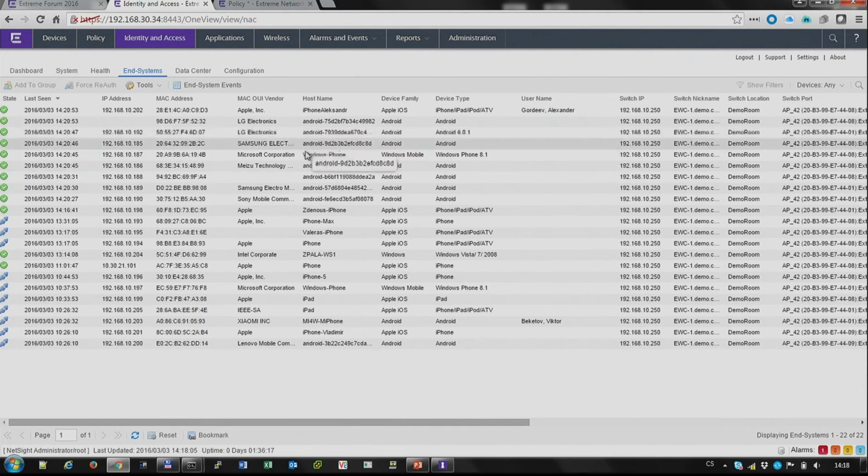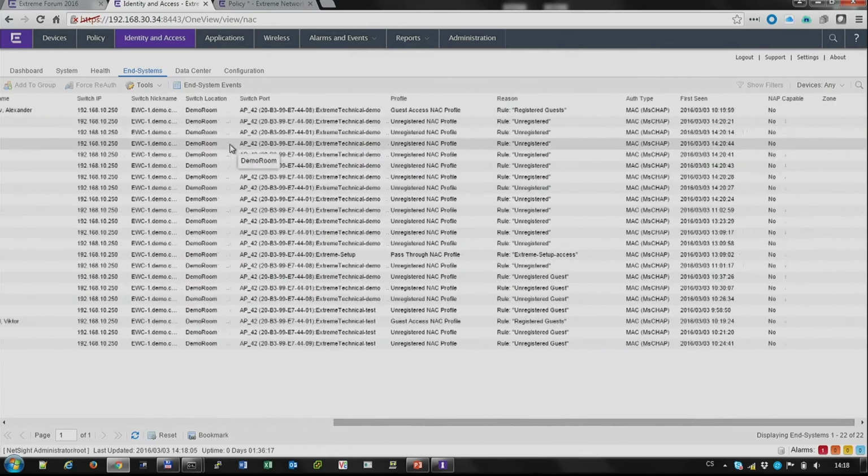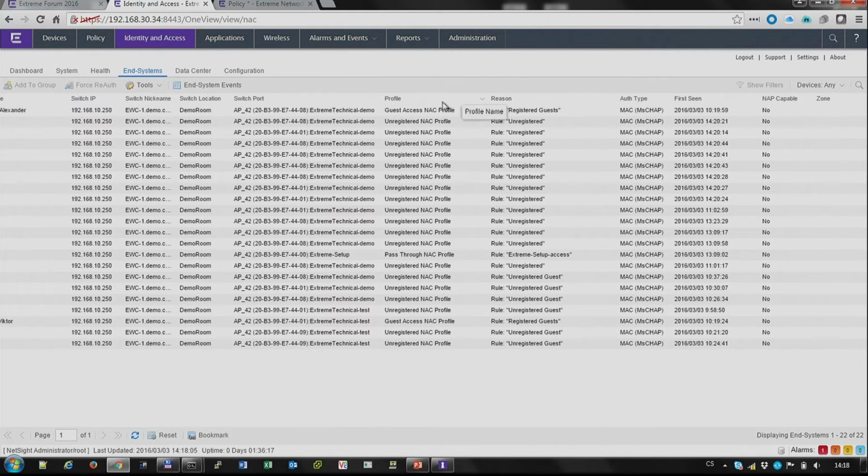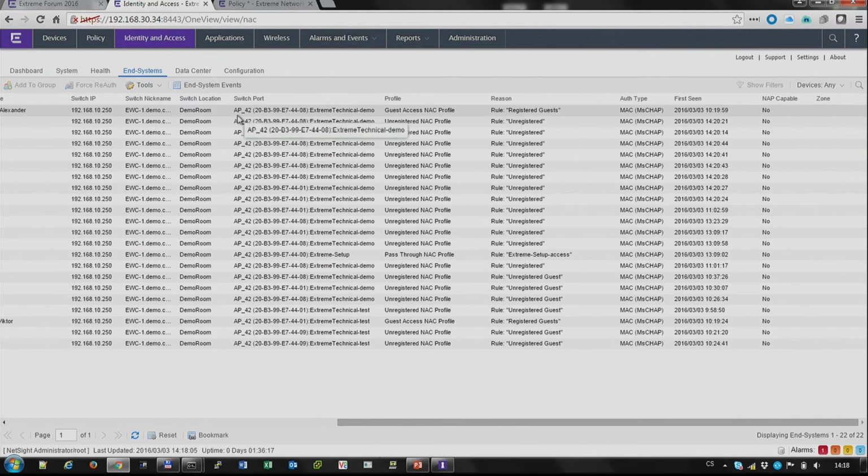Okay? So for each and every end system, I have this information. So these people did not go to the guest portal. This is a pass-through. That's my computer connected to the wireless. That's a different SSID. You can see that. And the rest of them are unregistered. Some of them, like this guy, went to that, and that's guest access. You can see the access point name. You can see the radio. So some of us are on the 5 GHz radio. Some of us are on the 2.4.